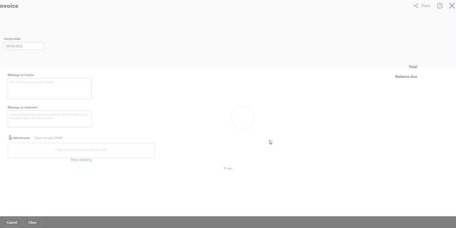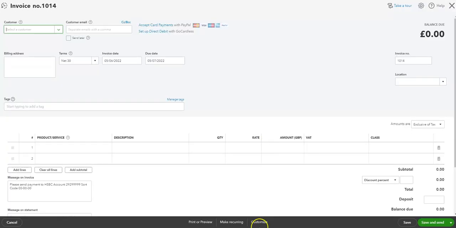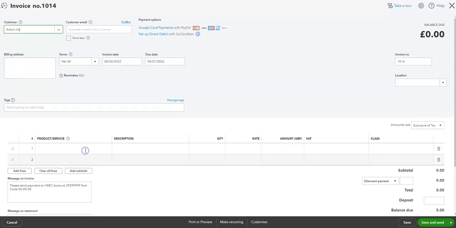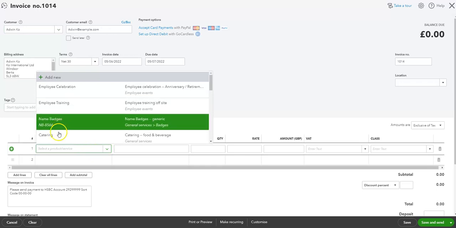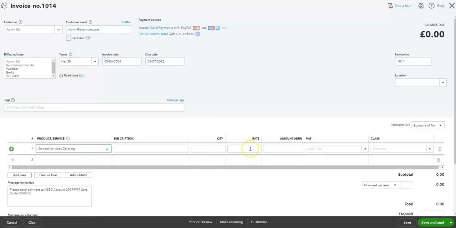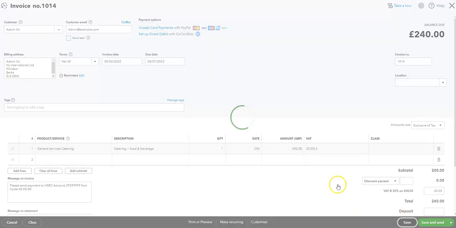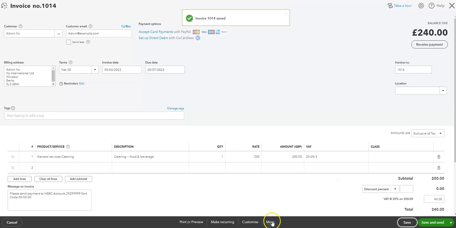If you'd like to see the journal, you'll be able to see this section. So once you save the invoice, for example, if I'd like to save this invoice, let's make this invoice once again, and just say we have catering, and it says £200, it's 240, so just click save. Now once you click save, you'll see under the bottom section there's a new section added, called more.